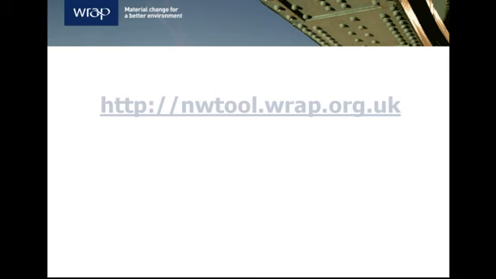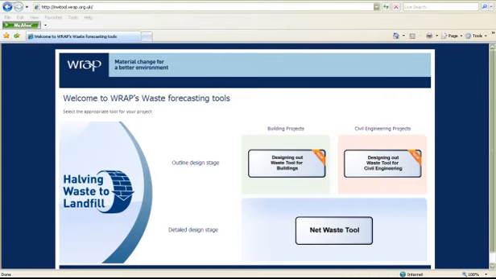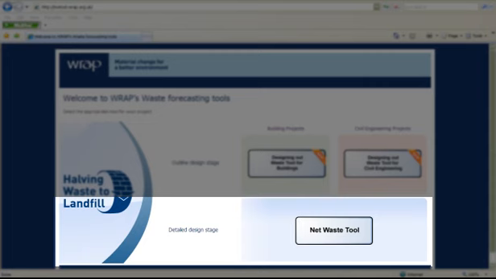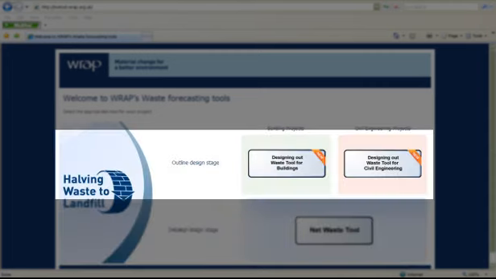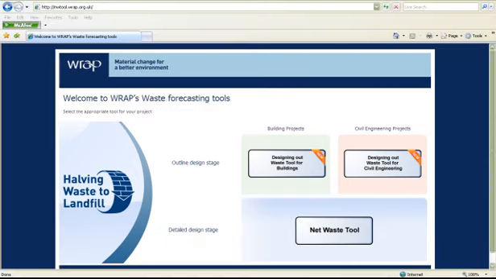The tool can be accessed through RAP's website, but we're going to use the quick link nwtool.rap.org.uk. This is the common landing screen for RAP's waste forecasting tools. The NetWaste tool is the correct tool to use at the detailed design stage. Other tools have been developed for use by designers at the outline design stage. You may find it useful to add this link to your favourites.